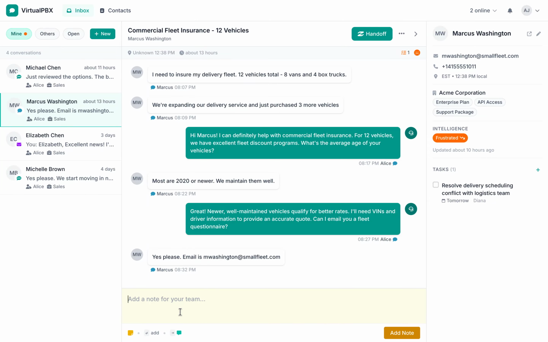I can add a note to this, which is a private internal note in the conversation to let everybody know what's going on, or just to log something that I want everybody to know of. I can hit tab to go right back over to typing a message to send out. Let's move over to the right now and the contact panel.